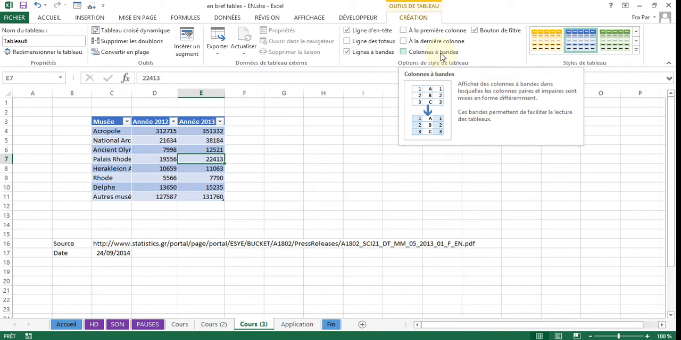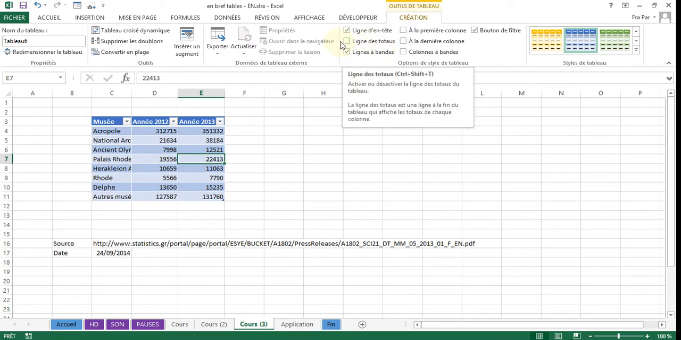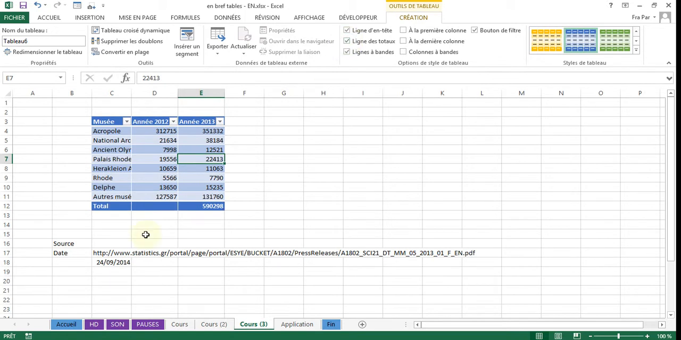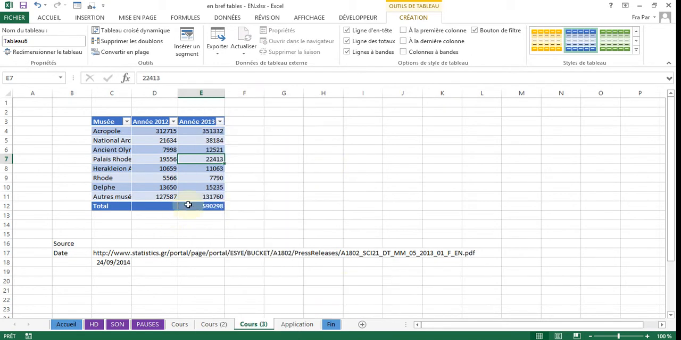You can do the stripes for the columns, and you can hide the filters if you want to. Now, let's play with this option, the total. I click it, and I've got a new line with the total at the end. I could also have this line by right-clicking inside the table, going to Table, and here I've got the total row. For all the cells here, I now have a drop-down that you can see.